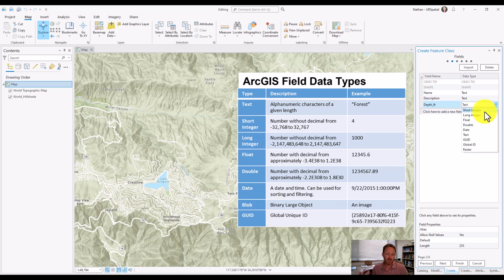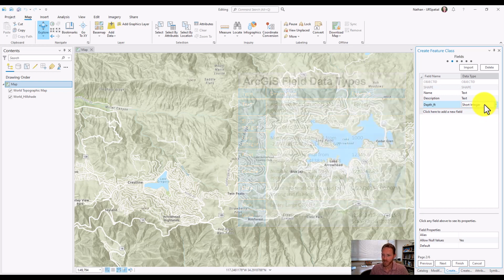And long integers can be longer. Same with float and double. A double is basically double the size of a float value. Because we're talking about depth here in feet, I'm just going to use an integer value. Anything more, a decimal might imply that we have more precision than we really do. So I'm just going to round it to an integer. And I'm just going to use a short integer because even the deepest lake in the world is not going to be over 32,768 feet. So we can just use a short integer.